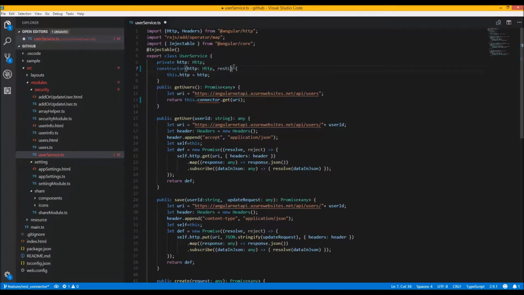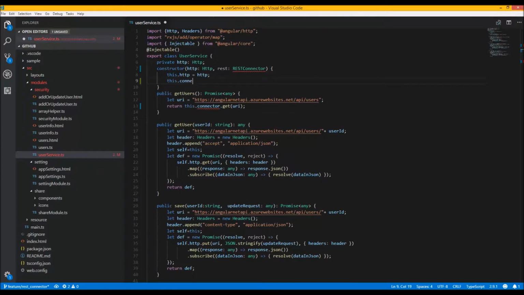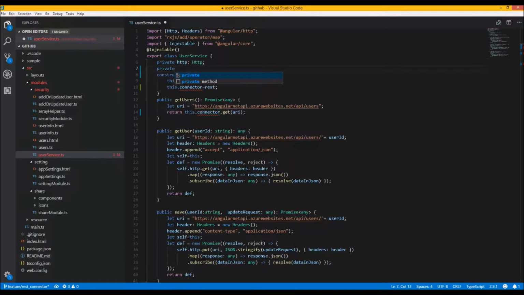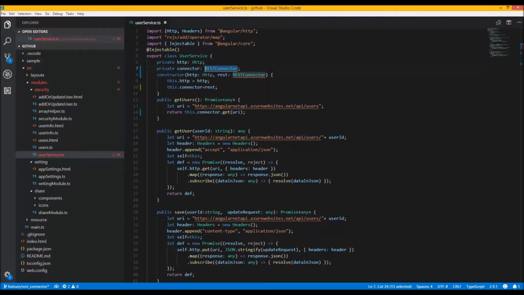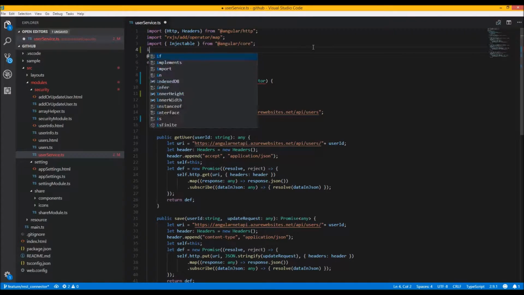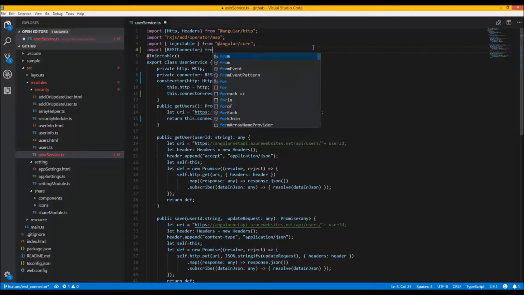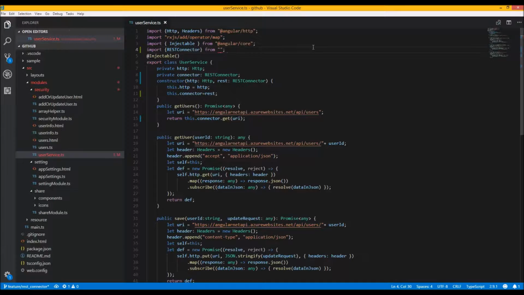the REST connector. Declare the variable connector. Okay, so the REST connector we can use in multiple modules, so we will define it from the share module. So let's import it from share.